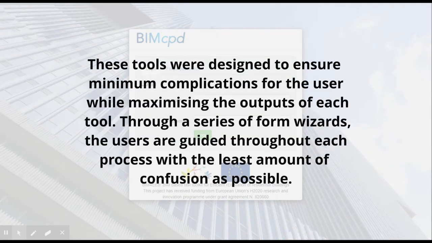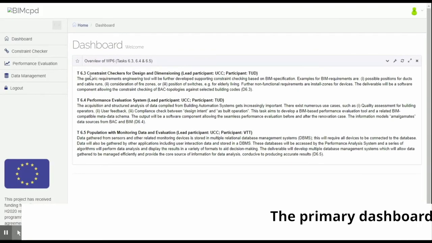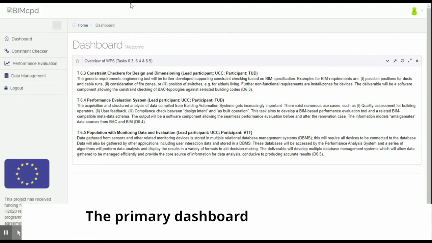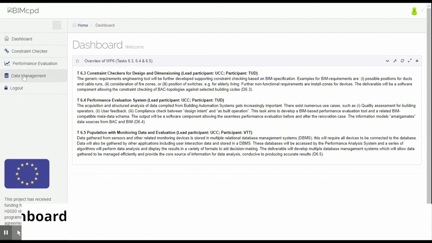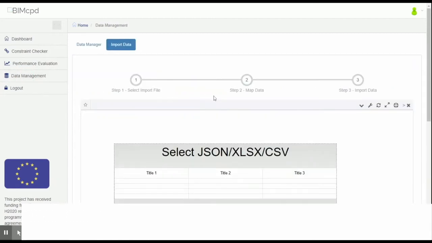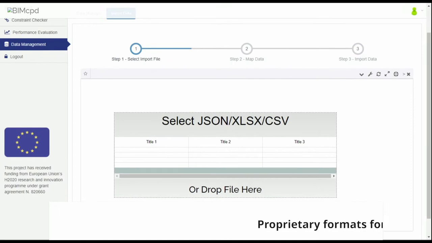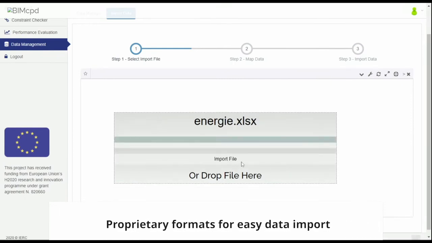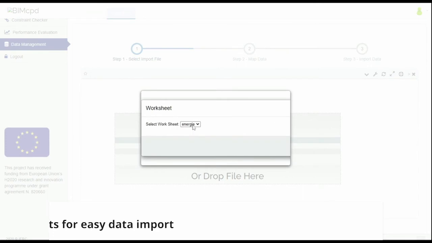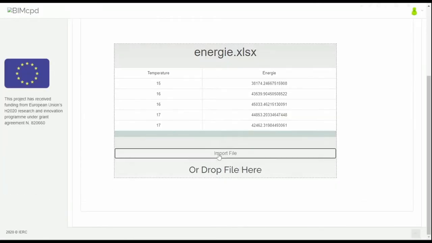BIMcpd assigns individual login credentials, ensuring GDPR compliance and enhancing user confidence. The BIMcpd tool provides the ability to store, analyze, and display data in a user-friendly way through a systematic and algorithmic approach. For the data management, files such as Excel, JSON, and CSV can be easily imported with just a few mouse button clicks.